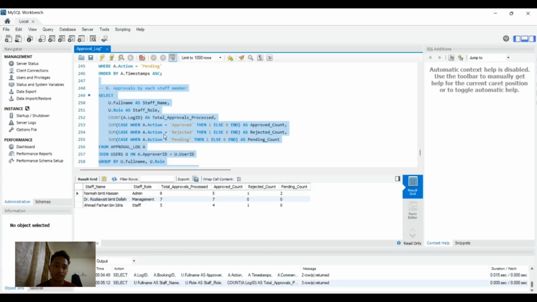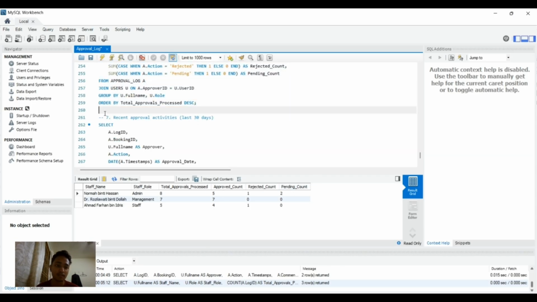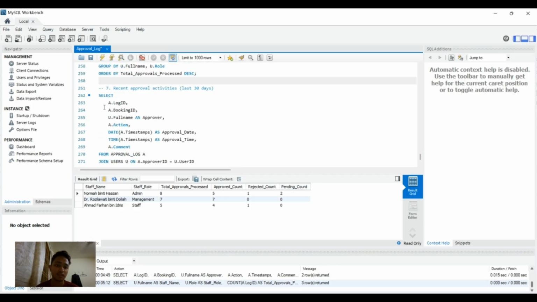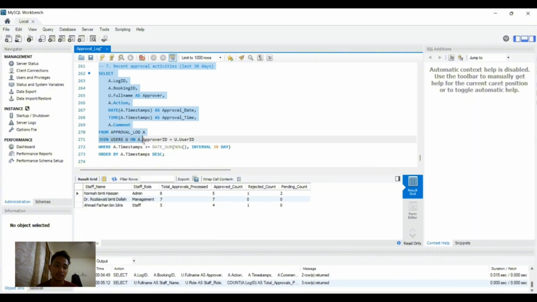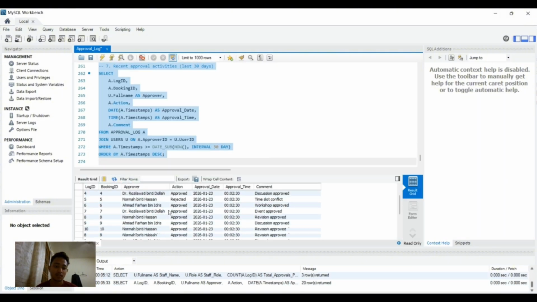Okay, next is approvals by each staff member. Here's the staff name, staff role, total approved, approved count, rejected, and pending. And next, we go to the recent approved activities. Here are the recent approvals.